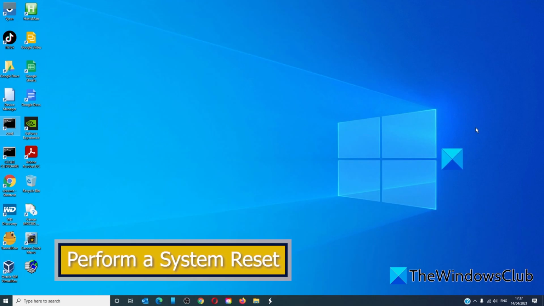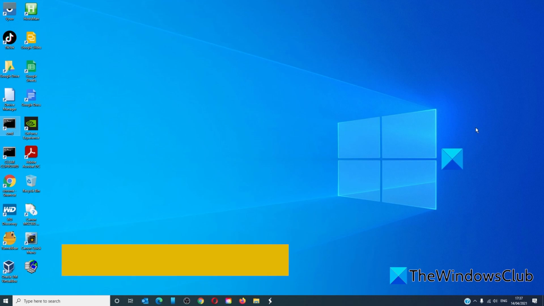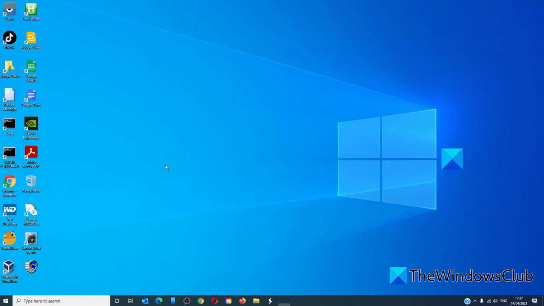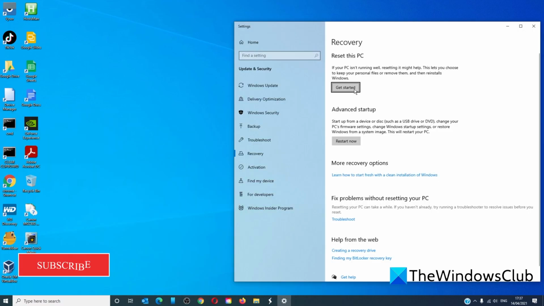If you do not have the group policy editor or that did not work, then you can try and perform a system reset. Make sure beforehand that any vital folders and files are backed up. Type reset in the task search. Click on Get Started under Reset This PC and follow the command prompts.